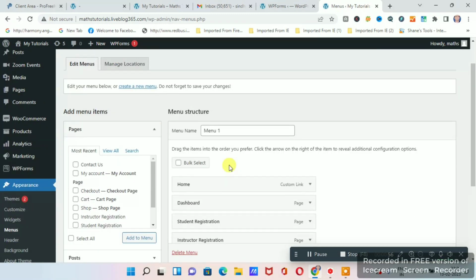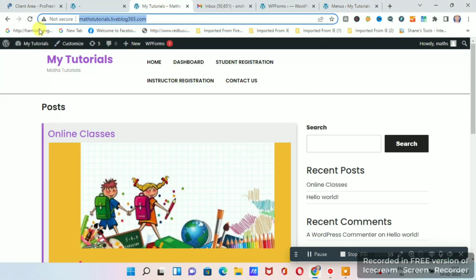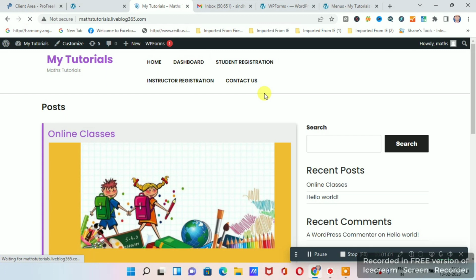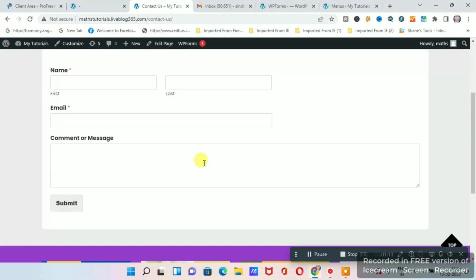To check on the website, go to the website, click on refresh. See, this contact us page is added. Click on contact us. See, the simple WPForm is created with name, email ID, and message. With this, customers can easily connect with your website, and you can communicate easily with all the customers who are interested in your product or service.